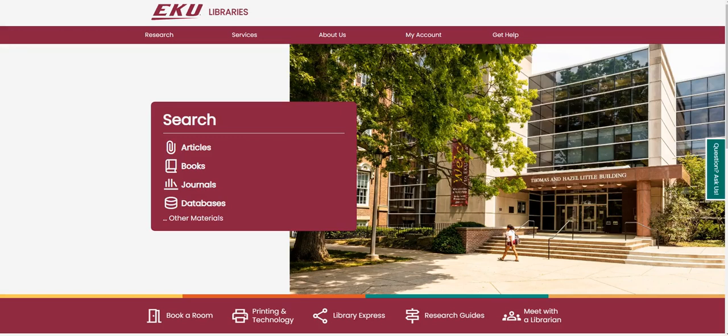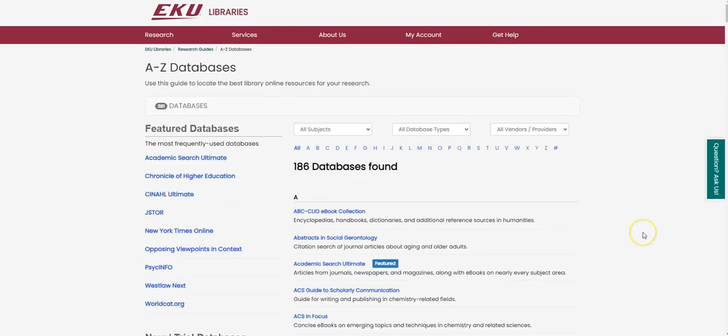Now that we have brainstormed a list of keywords, let's get started with our research. Navigate to the library's homepage, library.eku.edu, and click the Databases link under the Search heading. This will take you to our A to Z databases list, the landing page for the hundreds of databases that EKU Libraries makes available to you.